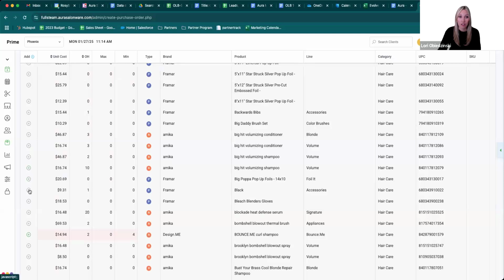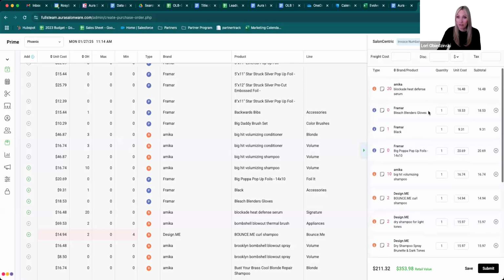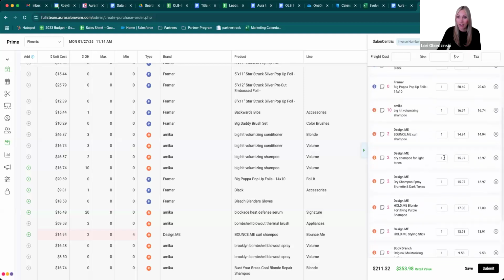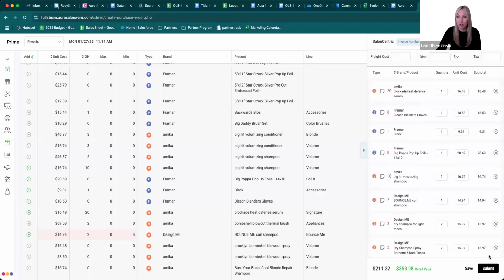could just start adding my products by clicking these green plus buttons over here, or clicking the plus buttons to make them green rather. Once I have my inventory or my order complete, I can review over here how many I want. I could adjust quantities if I wanted to do that. 2 of those. And then once I have it complete and ready to go, I can just click submit.